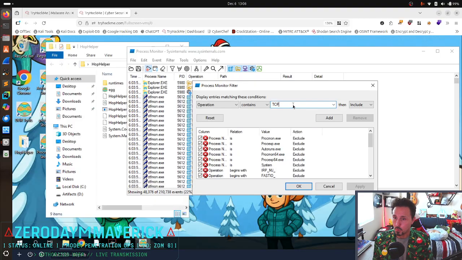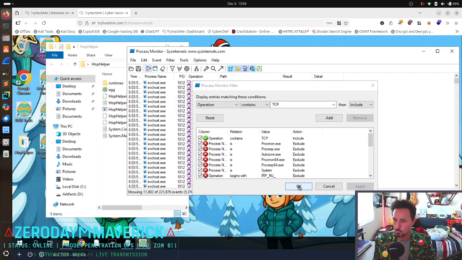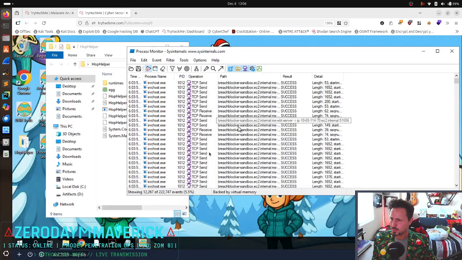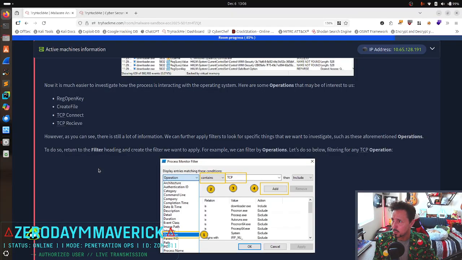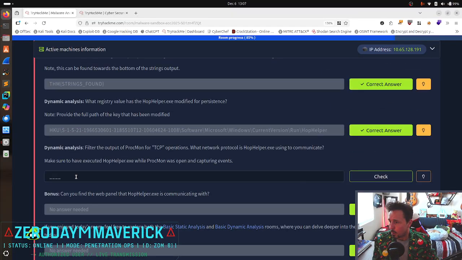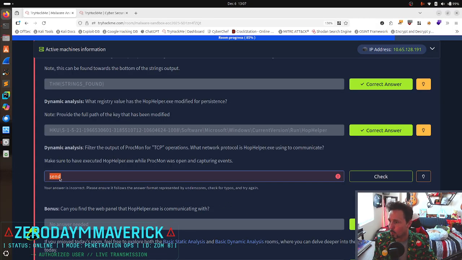TCP is a protocol for those who do not know. Add, done, apply. Okay. TCP send. It's going to be TCP send. Oh my God. Is that going to be it? This is going to be the question, isn't it? Nope. Thank God. Filter out what network protocol is used.